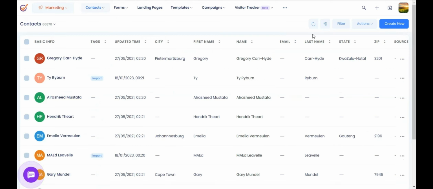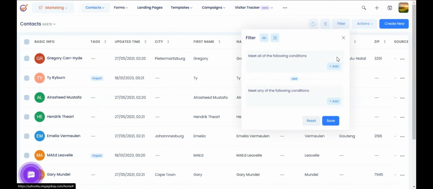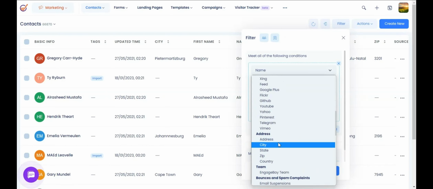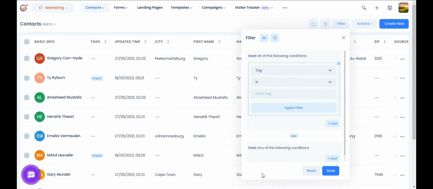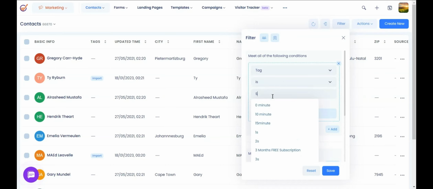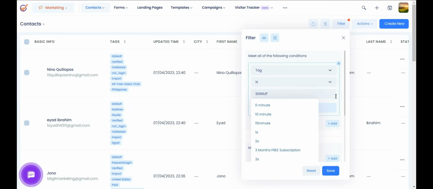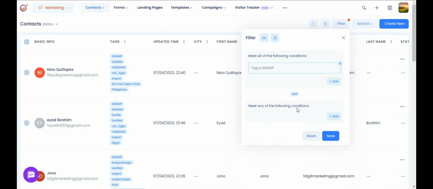If you want to filter all the contacts based on the different criteria that we have, like you want to filter all the contacts from a certain city or from a certain country, or maybe if you have tags added on them, you want to filter using those tags, you could do that. We add a tag called sign up to everyone who signs up for an account with us. If you want to filter all these contacts which have a tag on them, here is the list.